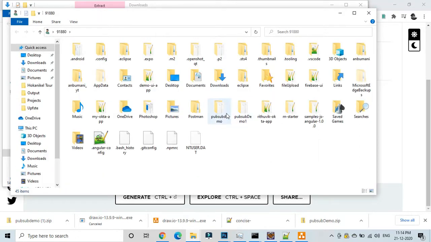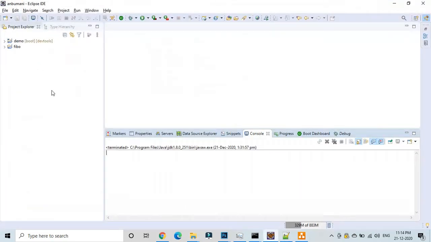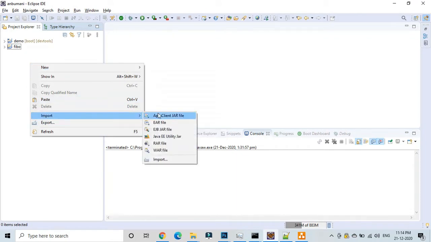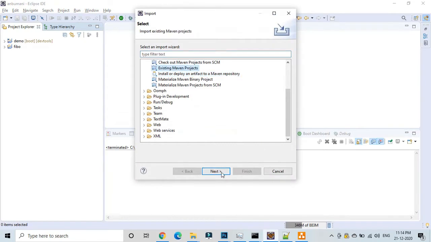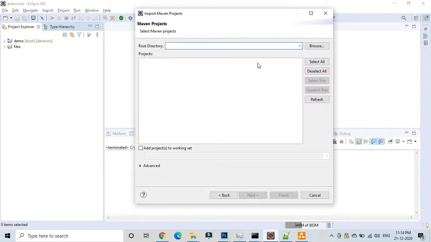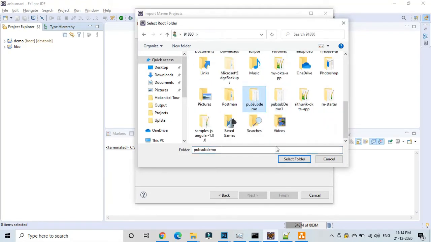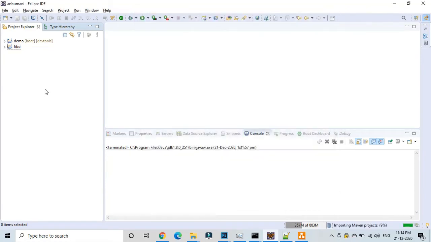Okay, so there you go. It got extracted. So we're going to import this into our Eclipse. So I'll go here, import, existing Maven project, browse. I'm going to select it from here. Okay, that's selected. Let's hit finish.